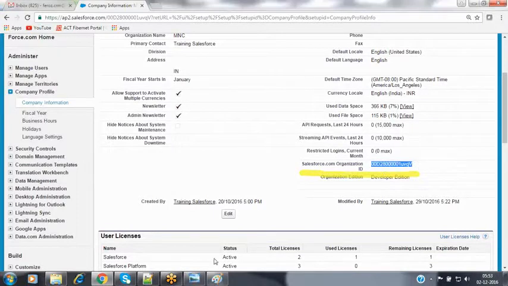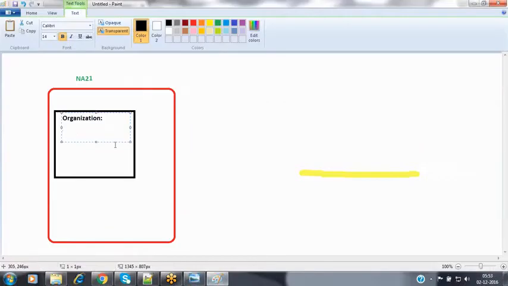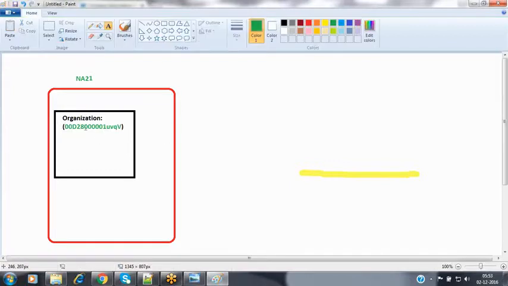Now copy this ID. I'm going to paste it over here. This is the organization ID allocated by Salesforce for my organization right now. So this is the ID that has been allocated here. With this ID, we are able to perform some operations here.